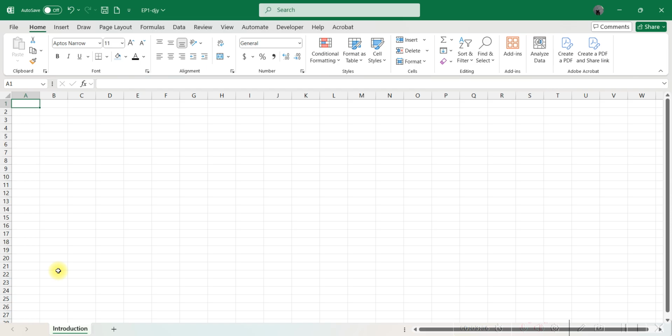Step number 1, create a new blank worksheet. Click on the plus to the right of the sheet tab Introduction. And then we have Sheet 2. So immediately, let's give Sheet 2 a name. I'm going to double click on it. I'm going to call it Navigation. Again, you can pick any name you like. This works for me.